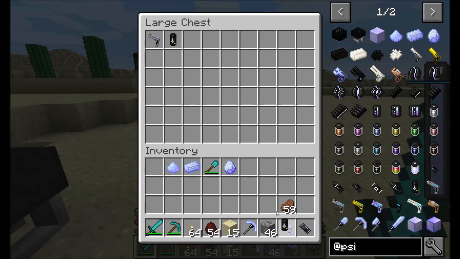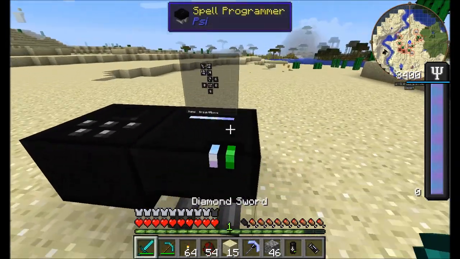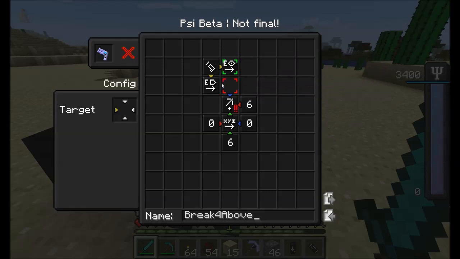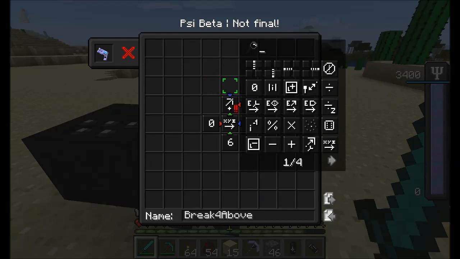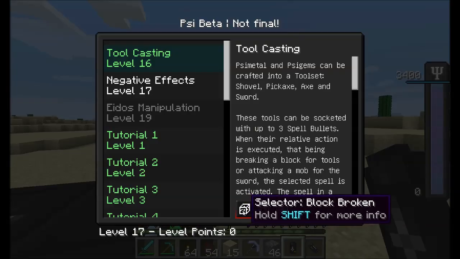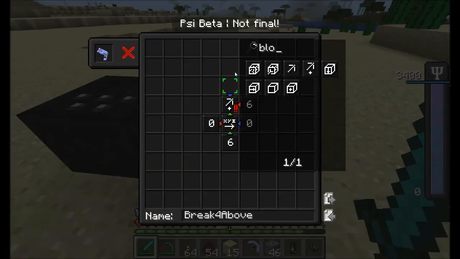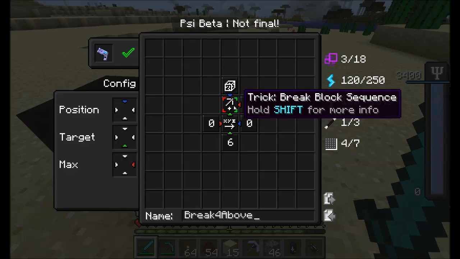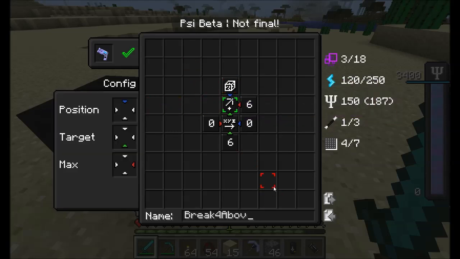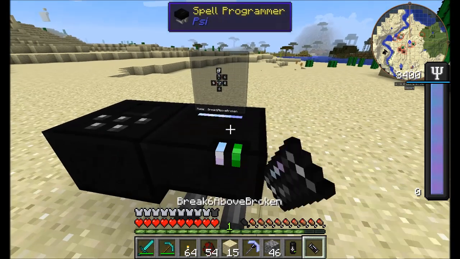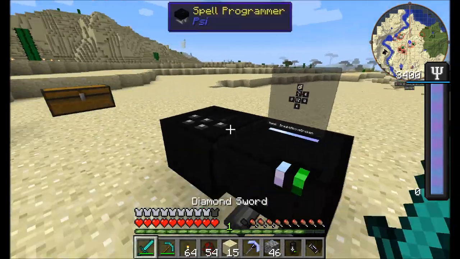Do I still have the spell drive for that? I do. Let's paste it into here. Nice. And instead of saying we want to break the block above where I'm looking, we're going to use the new spell trick that we got, which is selector block broken. Cool. So I'll put block broken here, selector block broken, and that should be cool. So we'll call this break 6 above broken. So we got that covered, right? And we'll take our dispel here. Break 6 above, block broken.